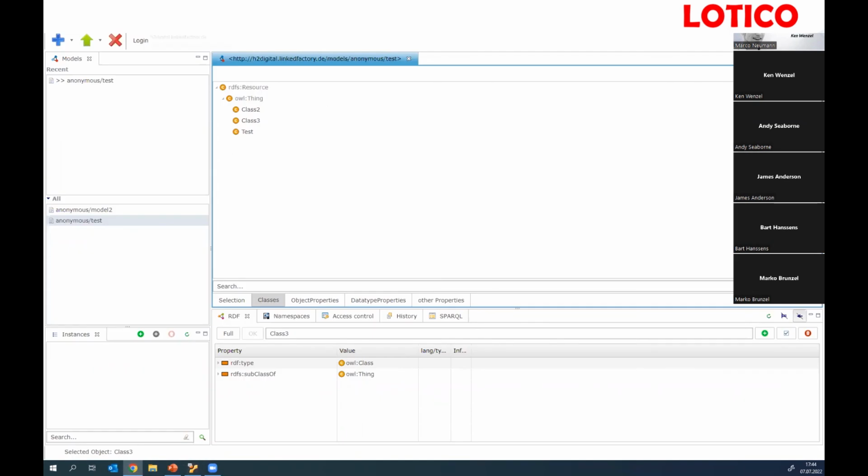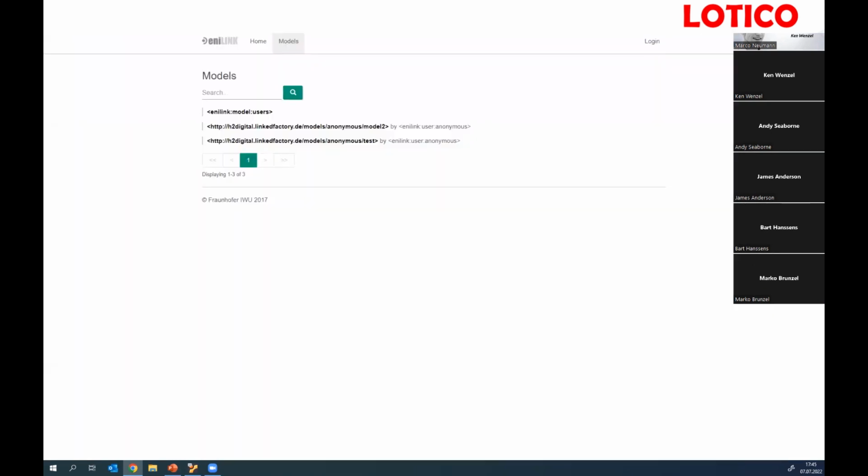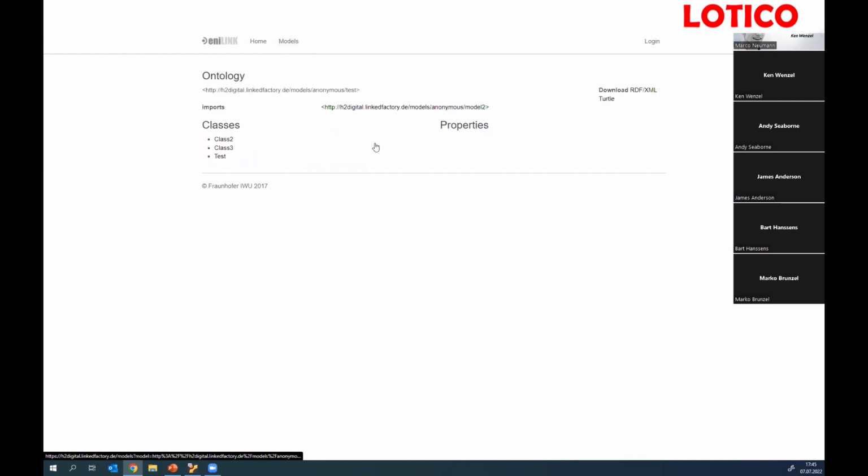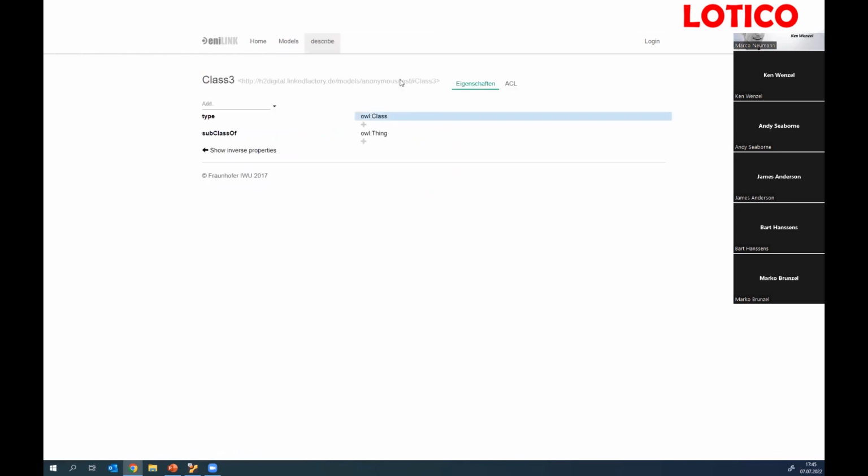We also use KOMMA for our web application. It's called AnyLink. It's a platform for RDF data. Let's go into the test model, for example. Here you can also see which classes are defined in the test model, and you can go through the description of those classes. You can also add something like labels or such things. And this is also based on KOMMA in the end.